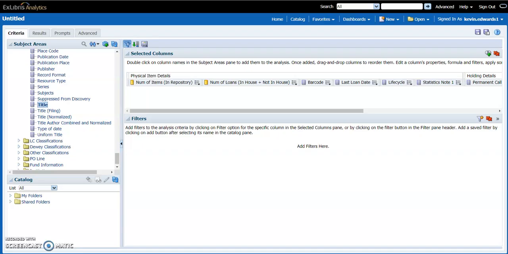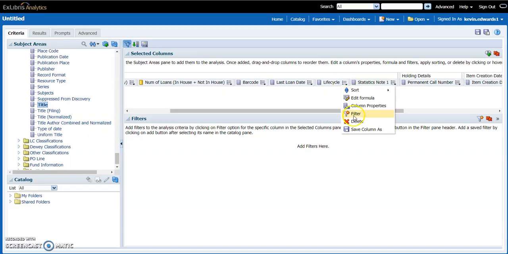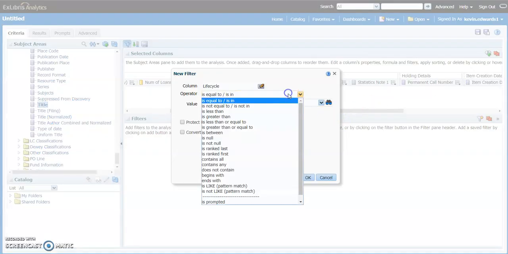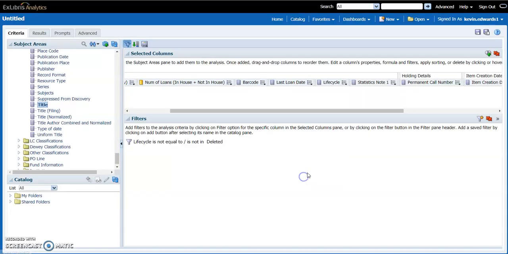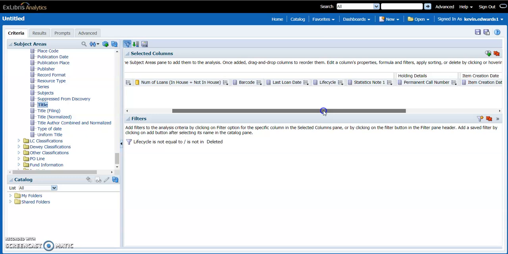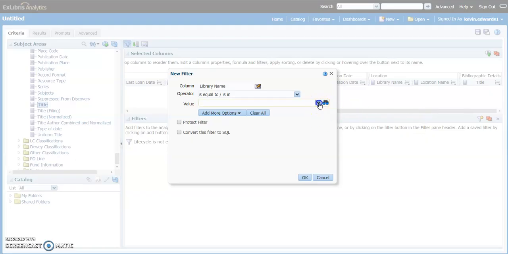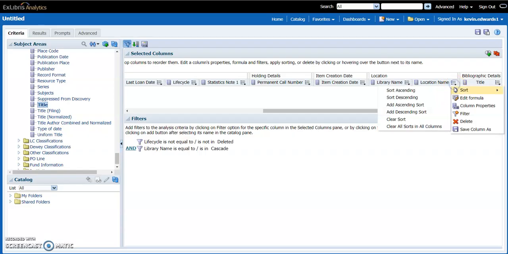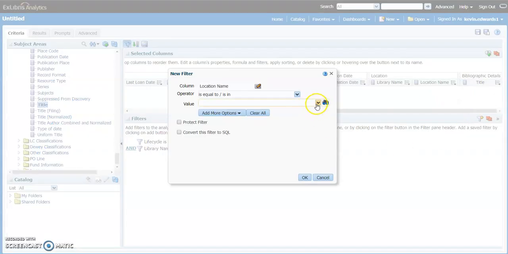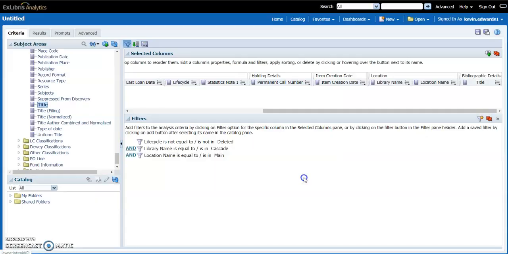Next, let's filter some of these elements. Because I don't want to look at deleted items, I'm going to filter life cycle to is not equal to deleted. Because we're only going to look at one of our campuses, and we're going to look at Cascade, I'm going to say is equal to Cascade. And under location, I'm going to filter this to is equal to just our main collection.